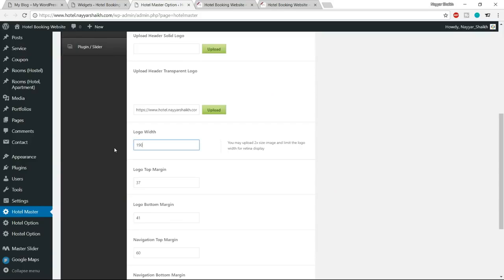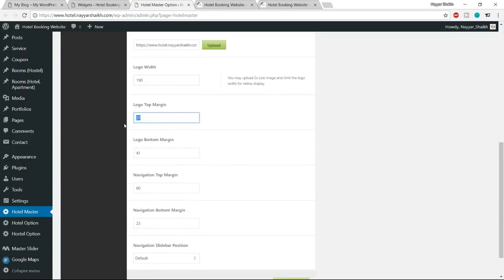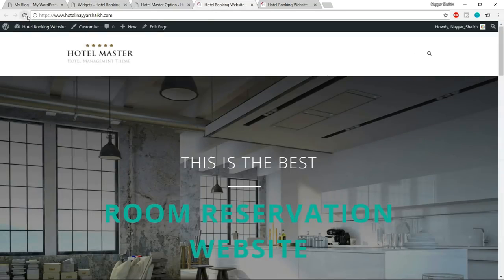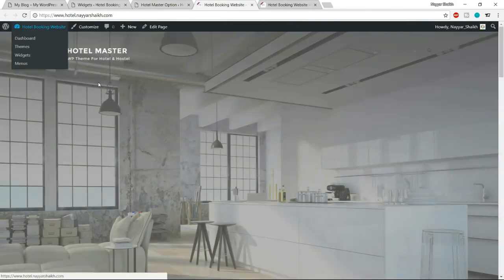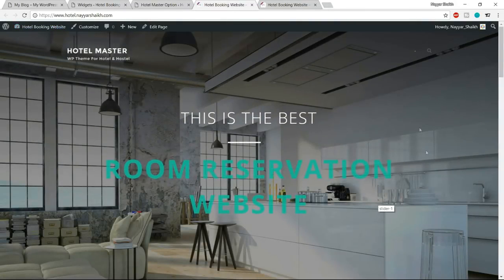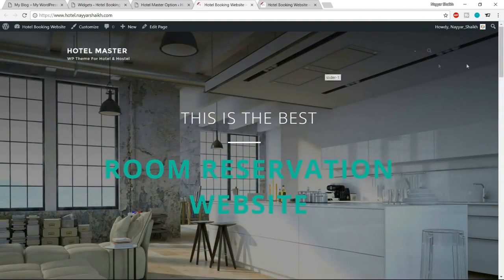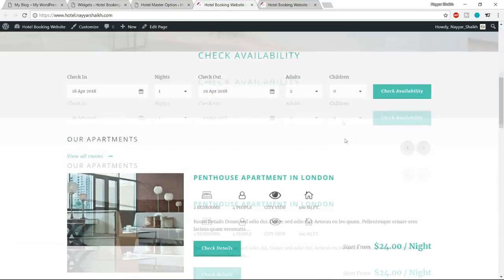Now logo width, make it 190. Top margin make it 50, bottom margin 20, and again over here top margin 50, bottom margin 20. Click on save changes. Come over here, let's refresh it. Okay, now as you can see, this is also looking really nice. We have this logo and this is really looking amazing. Now we need to add some menu over here, but we'll do those things later on.